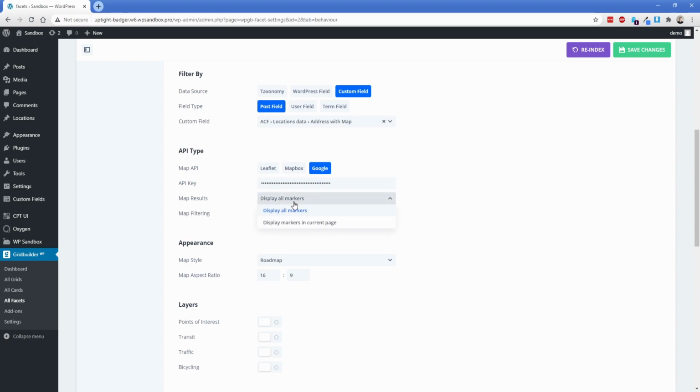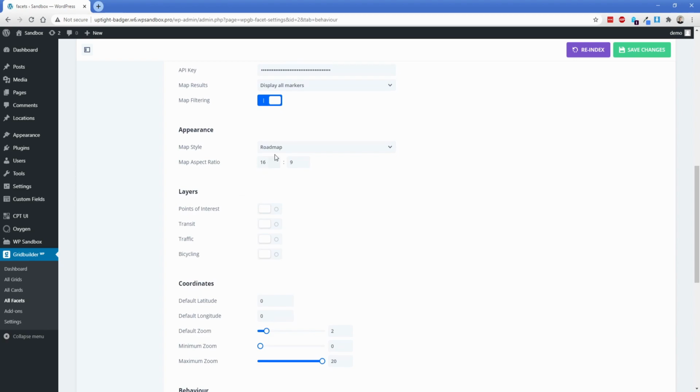The map results, you can either change to display markers that are on the current page, which would be pretty much contingent on how many results you show in your repeater, whether it's 9, 15, 20, whatever you want. So I'm just going to go with display all markers since we don't have that many posts. You do have the option to change the map style, which is pretty cool. The road map I think looks perfectly fine. And because our map is going to be a square, I'm going to change the aspect ratio to be 1:1 like that. But as you saw, it can be 16:9, 4:3, 5:7, whatever you want it to be.